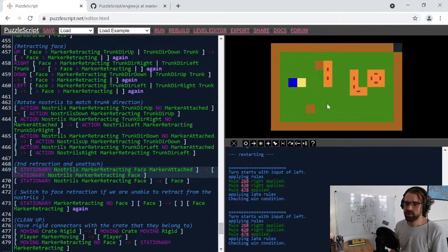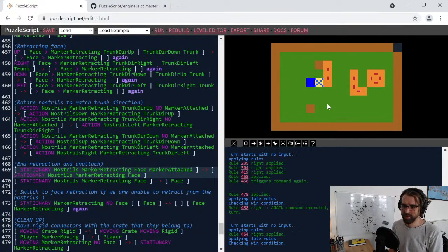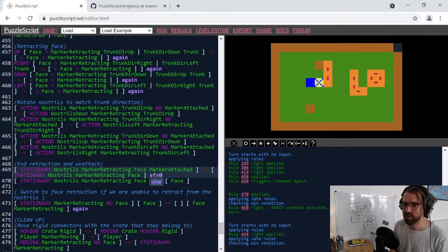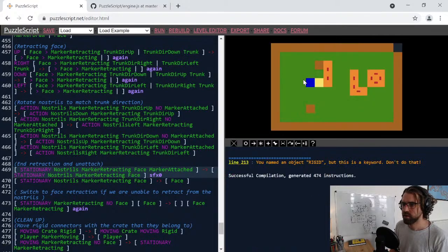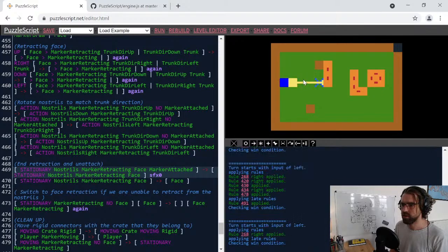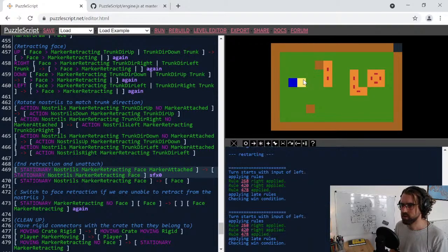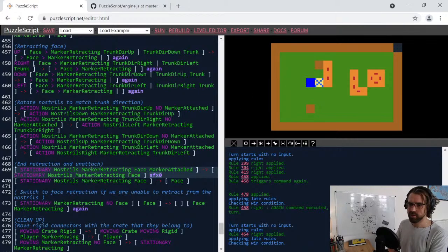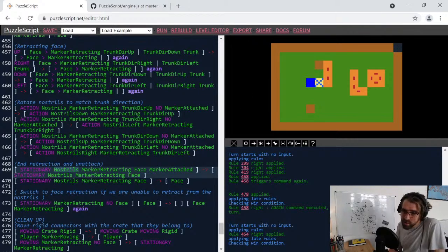So, stationary nostrils. Marker retracting face. Marker attached. Remove the marker attached. So is that happening? Let's find out. Let's do sound effects 0. Let's do it. Not happening. Okay, so something in here is not what I'm expecting. Which thing? Marker retracting, face marker attached.